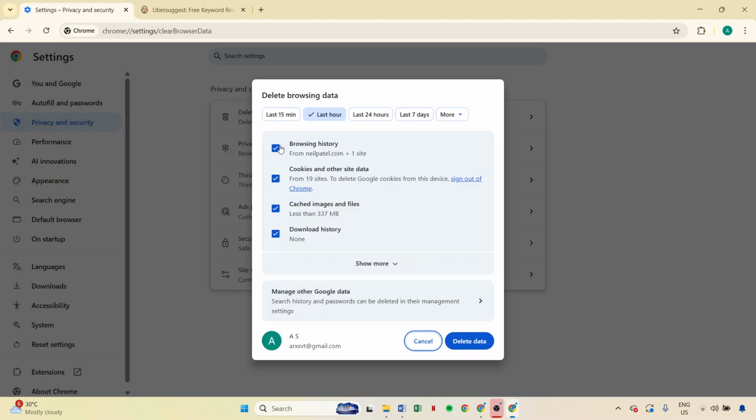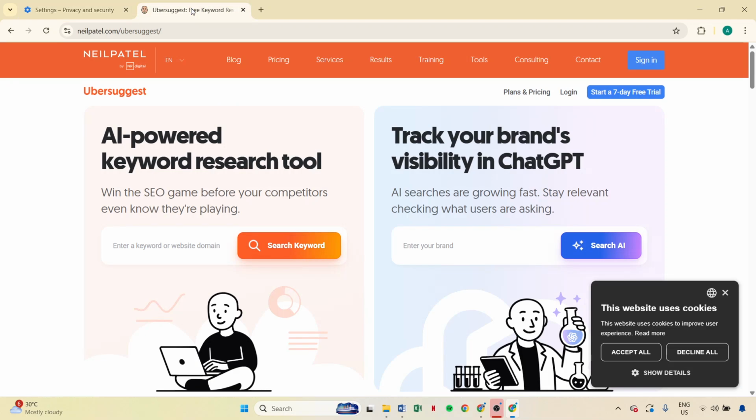After you've done this, head back to neilpatel.com/Ubersuggest and log in again. When logging into Ubersuggest, remember to check the box labeled Stay Signed In if you want your browser to keep the session active using cookies. This little checkbox ensures your session doesn't time out too quickly, and it can save you time by eliminating the need to log in repeatedly.